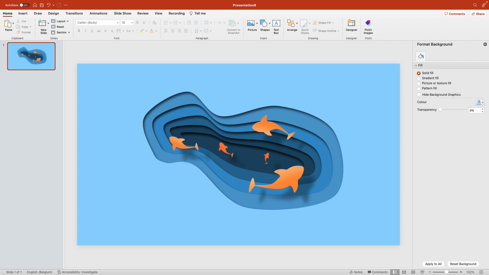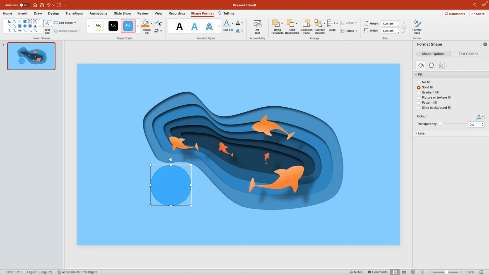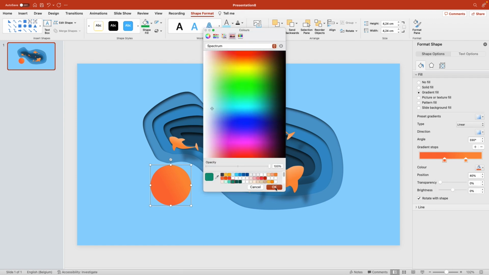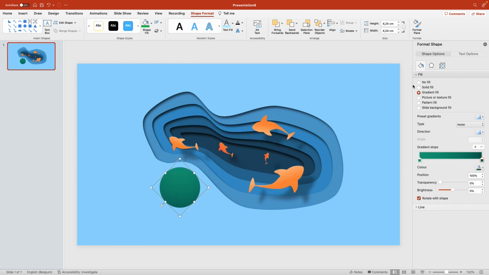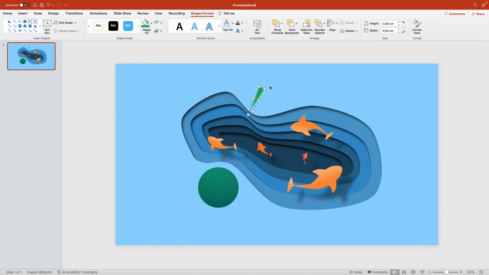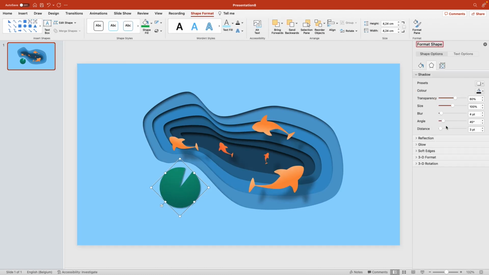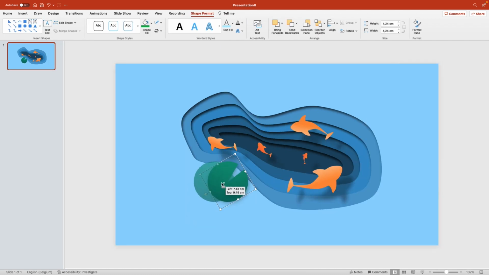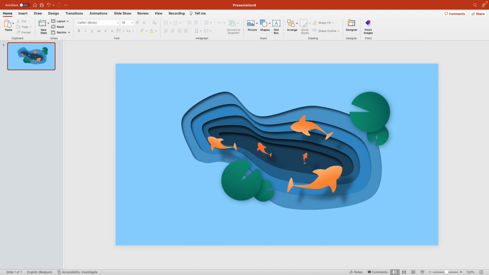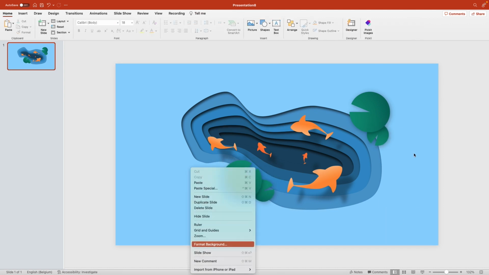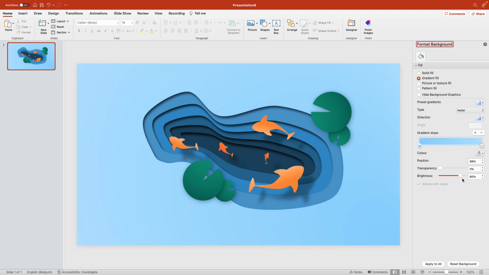Let's add some greens. So let's add a circle for some leaves that are floating on the water, and add a gradient green to it. Now take a triangle and subtract that part of the circle. Drop shadow, same effect, and alt or option drag and create some variants in different sizes. Maybe also on the other side of the pool. Perfect. And for the background, let's maybe do a gradient from a little lighter blue.